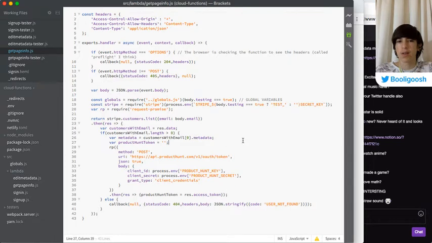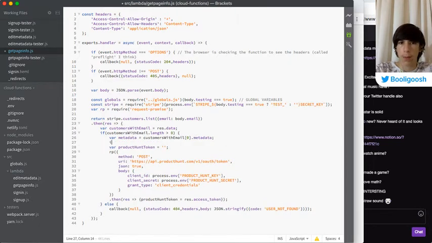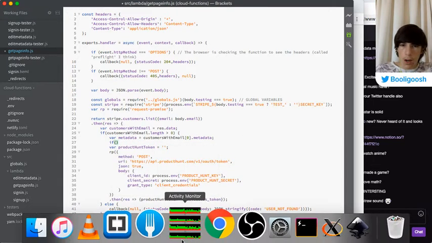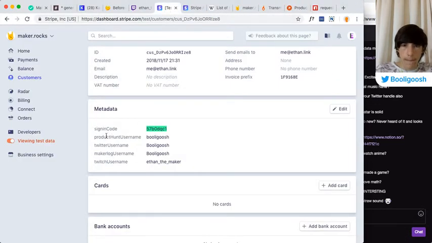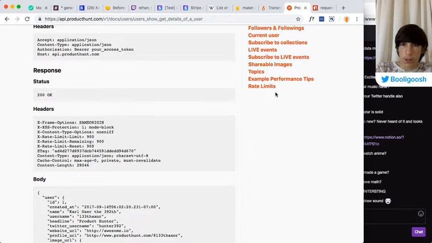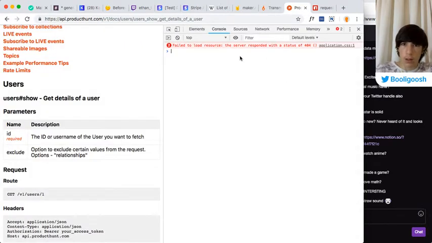Chances are they'll connect their Product Hunt. But if they don't, so we should only do this. Wait a sec. First of all, I just quickly need to check null.length. Okay, that's an error.